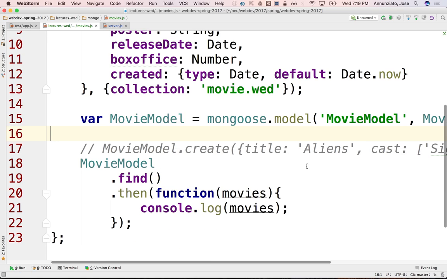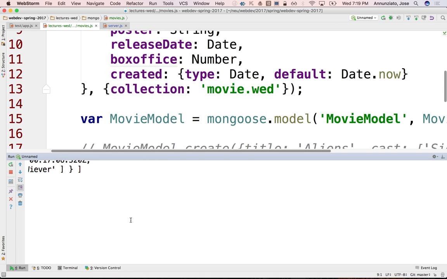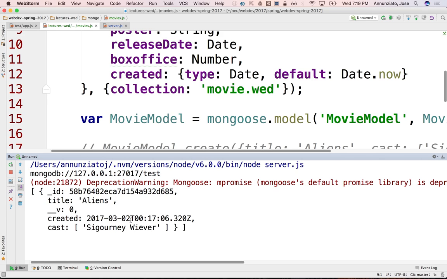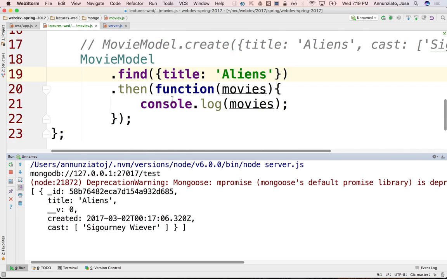Or we can retrieve a single movie. We can query and say, only retrieve me the following movie, the one whose title is Aliens. If I run that again, notice that it comes back with an array of one single element. See that? Even though it was only one, it retrieves an array. So the find method always returns an array, even if it's only one.